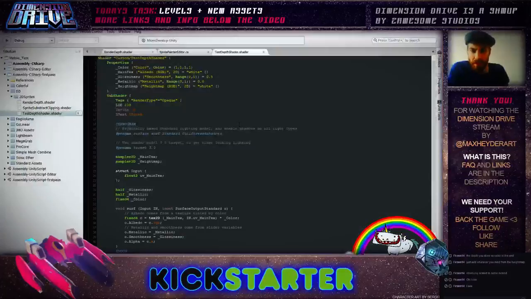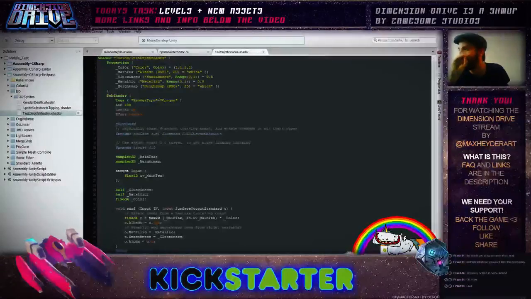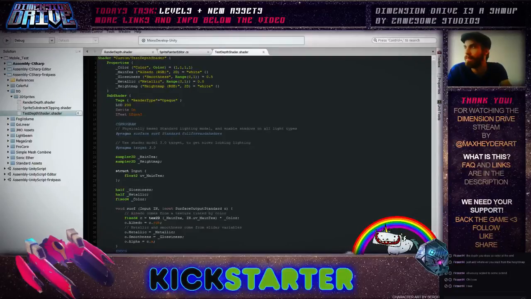I need to write the height map into the Z. Writing depth value. Writing to Z buffer. Depth write and depth test.